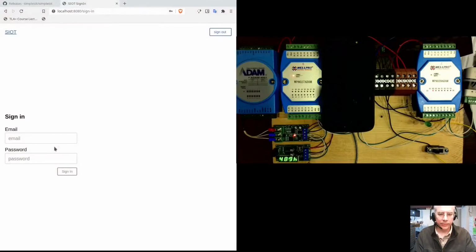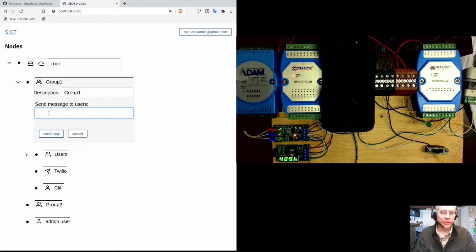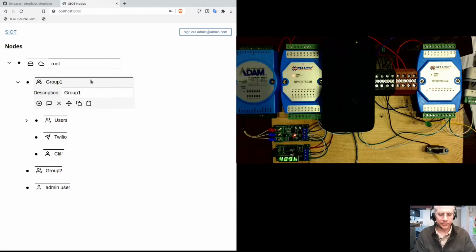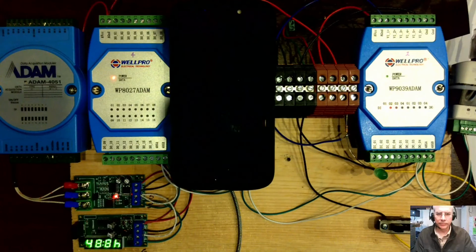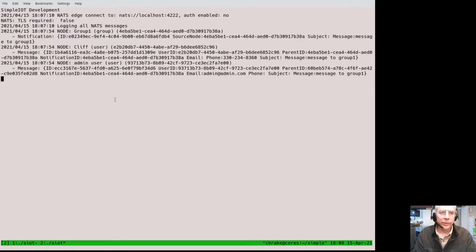So let's switch back to the browser. And let's send a message to group 1. And if we send this, let's zoom this in just a little bit. And let me send that again so you can watch the flow in the terminal.